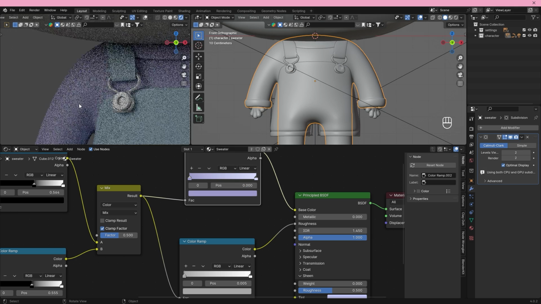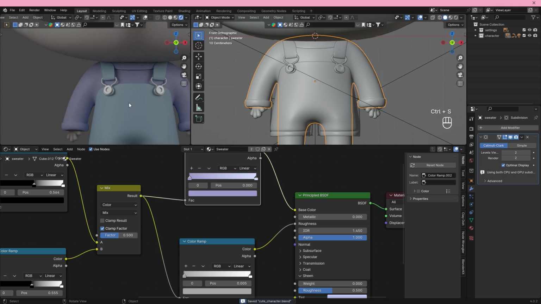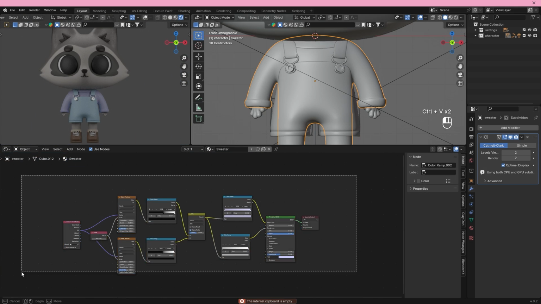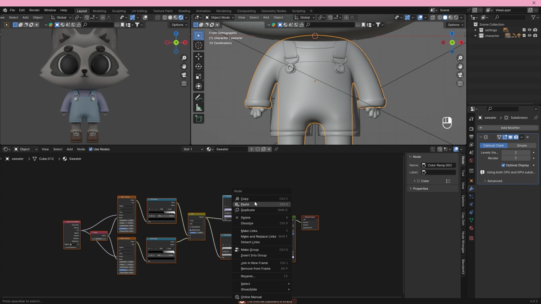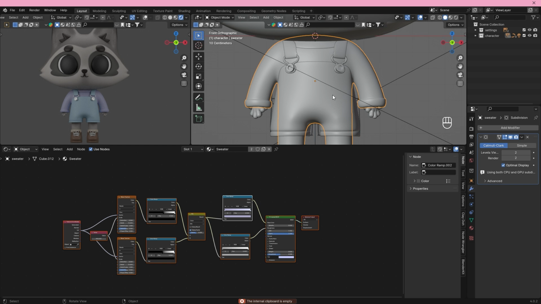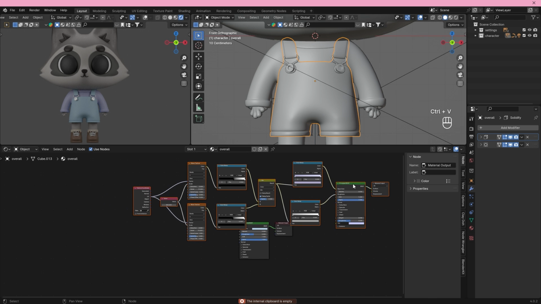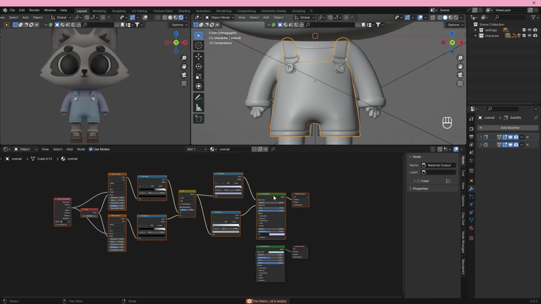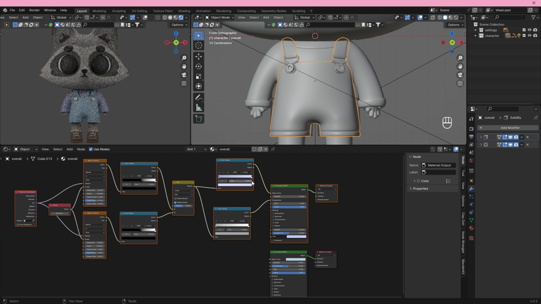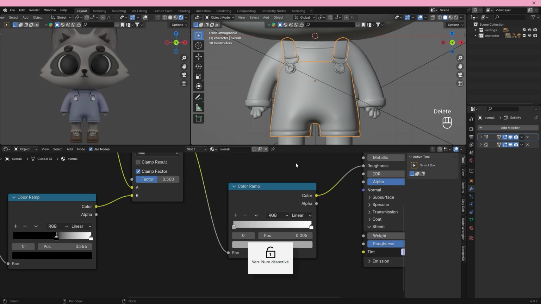And for the rest of the clothes, we're gonna use the same texture and just replace the color when needed. So let's select all of the nodes, right click and choose copy. Then click on the overall, for example, and press Ctrl V on the shader editor. And use the pipette to pick the blue color we chose earlier. And now we can press X to delete the old BSDF and material output.